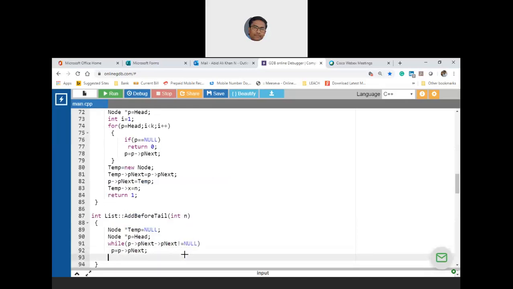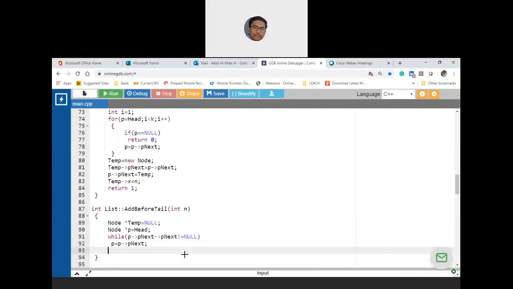Are you following? Can somebody acknowledge? Use mic. Are you following? Yes, sir. Okay, so now p is pointing to the just before node. P is pointing to just before node.